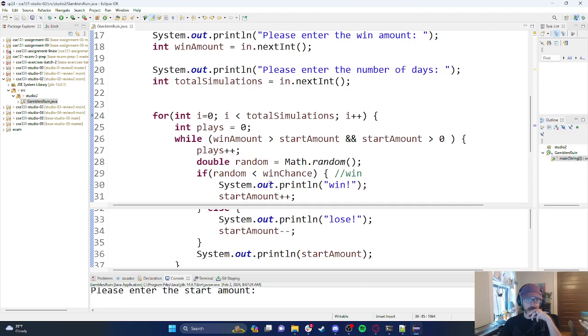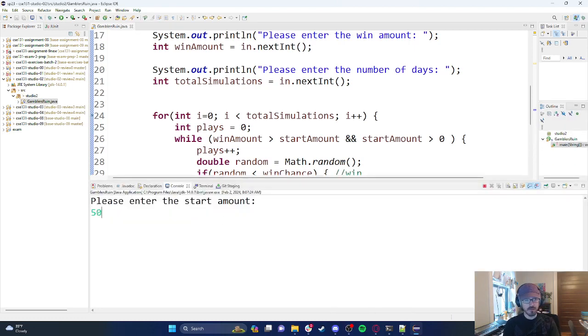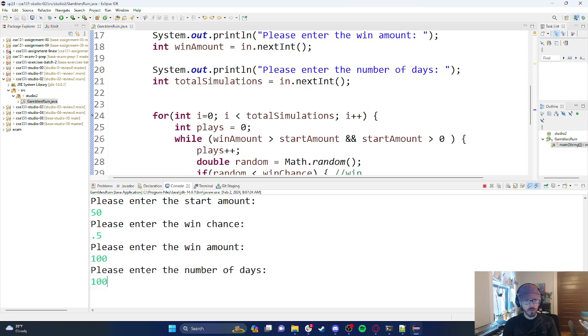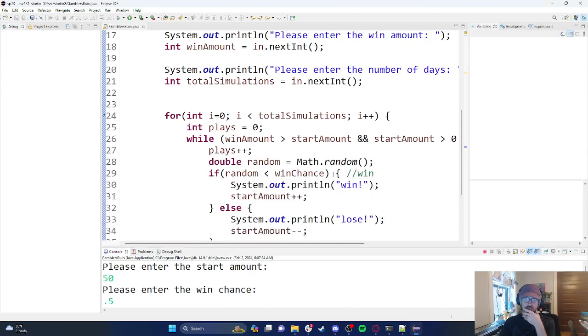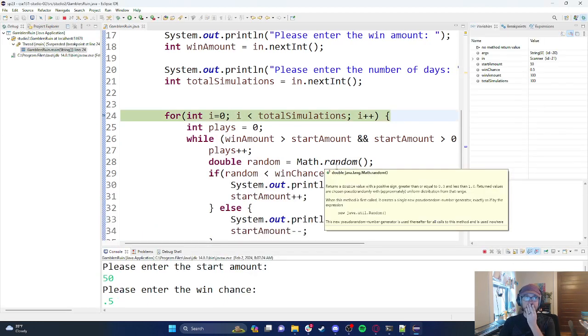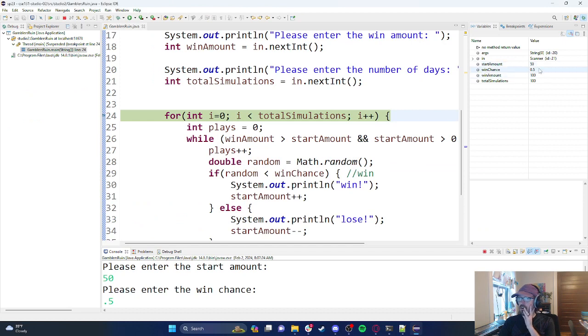I am going to have to type in these values, right? So the starting amount of 50, the win chance of 0.5, we'll do 100 for the win amount and 100 days of simulation. We aren't going to be able to hit our breakpoint until after we've done that. You can see now it's asking me to switch into debug mode, which is in fact what I would like to do. Over here you can see all of the variables, and they contain the values that I typed in. So the scanner is in fact doing its job, working properly, but that's not really what we're worried about, right? Let's go ahead and see if we can figure out what the problem is in this code.